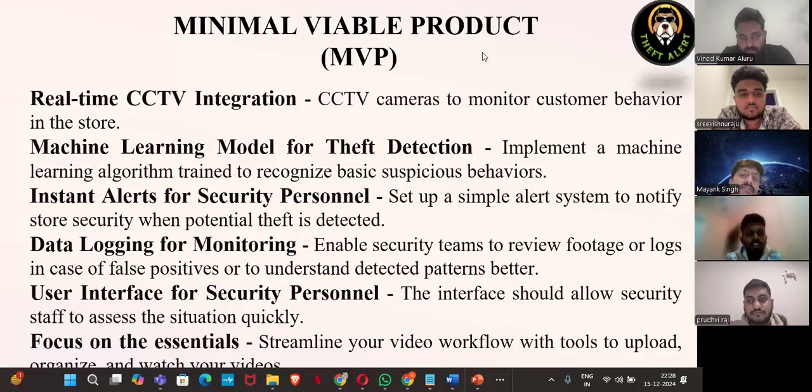Our MVP is all about real-time CCTV integration. In our project, we have included CCTV cameras to monitor customer behavior in the store. Before this sprint, we have improved our machine learning model for detecting the thief, for the accuracy of the prediction.